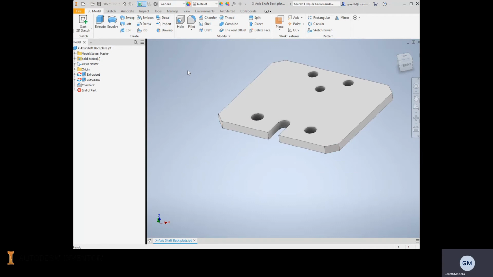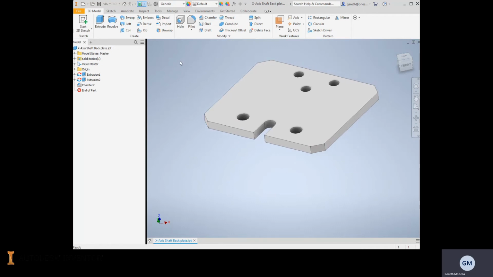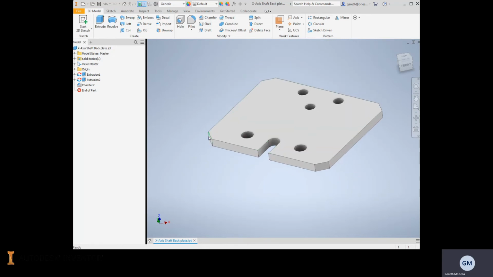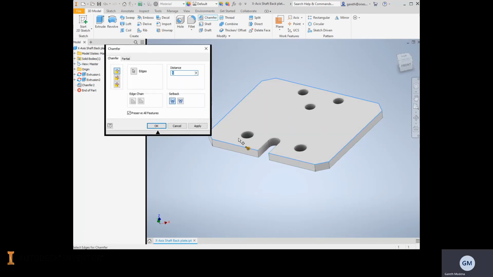We can add additional chamfers by selecting the edges before we select the tool. So the previous example was I selected the tool, then selected the edges. We can alternatively select the edges. You'll see the little hot box appears. Then we can select the chamfer tool after the fact.